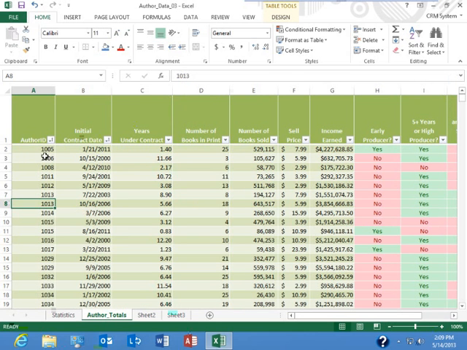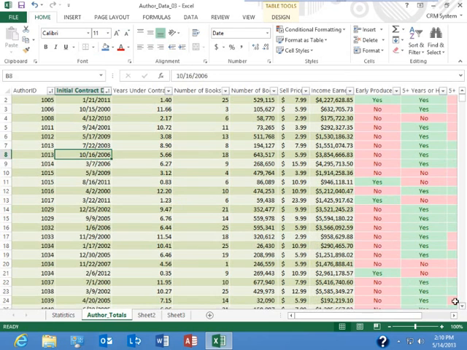We're sorted by author ID again, and down here now in the 1013 duplicates, my oldest one is first within that. See? 2003 and then 2006. If I scroll down a little more and look at my 1034s, I have 4 of those, 4 duplicate author IDs for 1034. Within that then, I am subsorted by contract date.